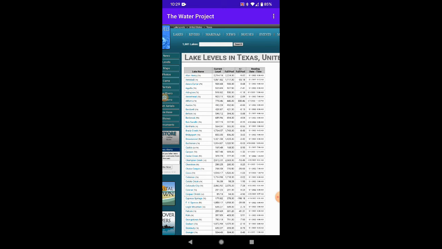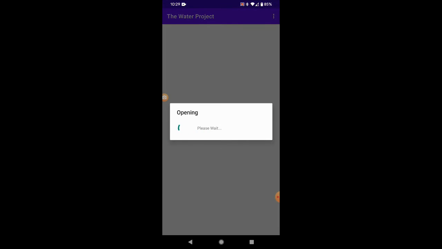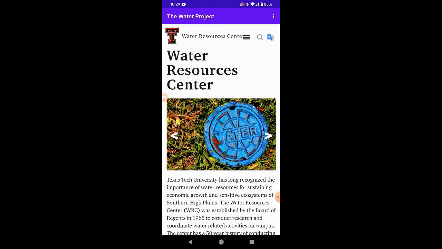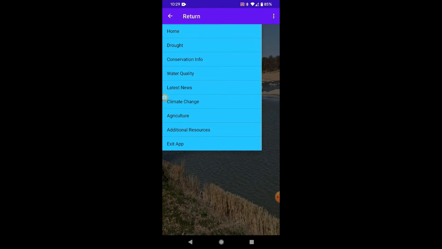This is primarily a reference application, I guess you would say. I even go down to the Texas Tech Water Resources, where we press that button and it goes to the Water Resources Center for Tech. So this is the basic, like I said, and I don't go through all of the menu, all the options, simply because that would take a long time. So then I hit return, go back to our main menu, and again you can see all the information.